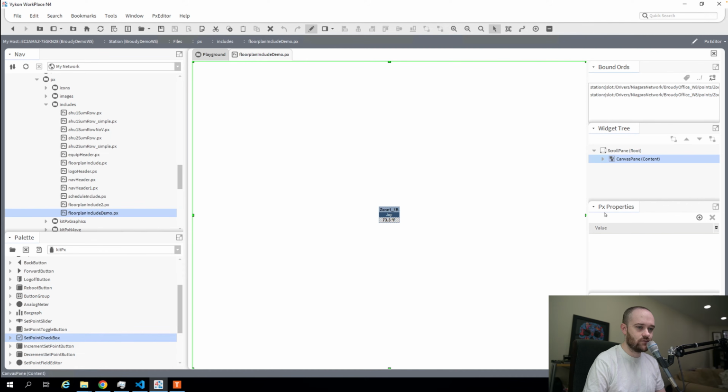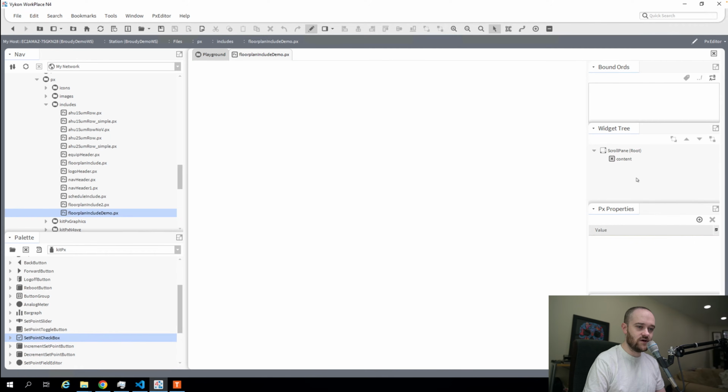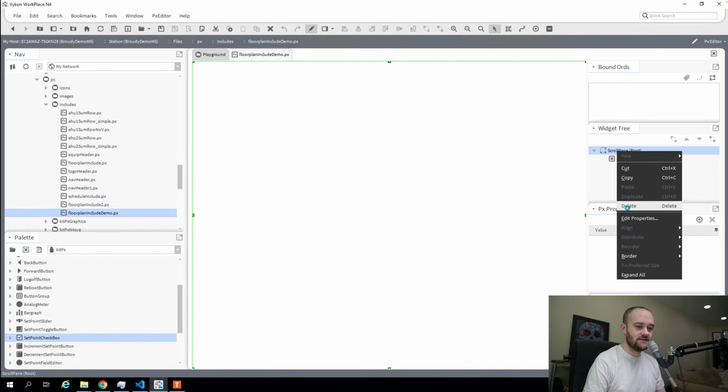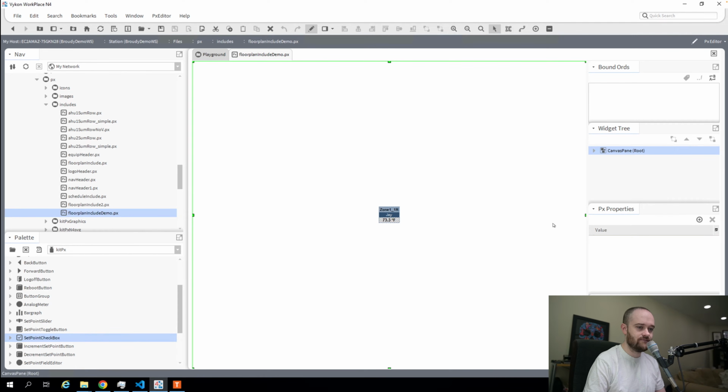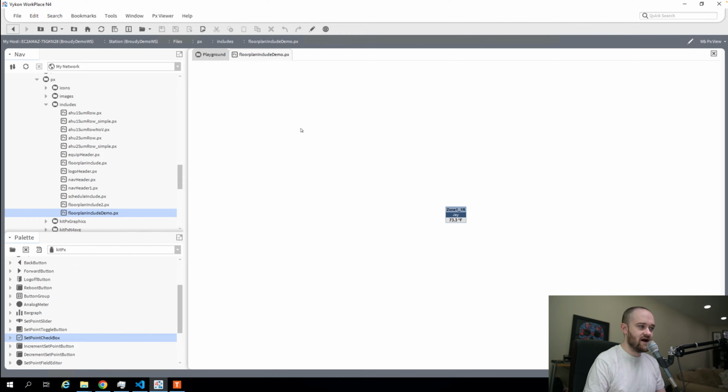The last thing we're going to do is we don't need this scroll pane that's a part of the normal PX file. There's no way that this PX include is ever going to scroll, and that scroll pane is only going to get in our way potentially in the future as we add these in different places. So we're going to right click on our canvas pane, do a cut, delete the scroll pane, and then paste back in everything else. So we've got a very, very basic PX include created now.